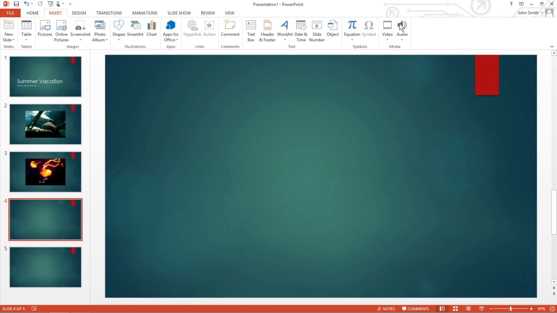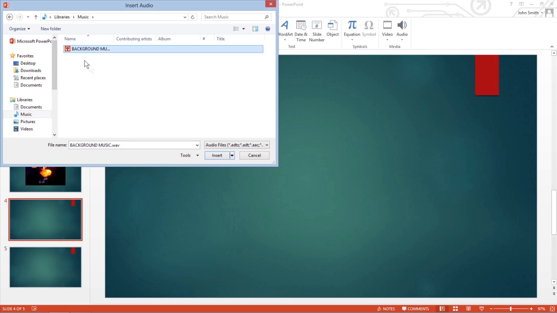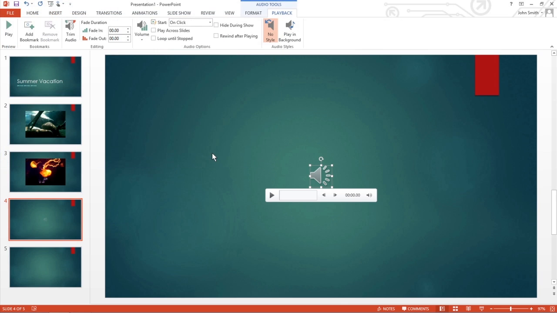Click the audio icon, and then click Audio on my PC. Click the audio file you want to add. Then click Insert. PowerPoint adds your file to the currently displayed slide. If you'd like, you can move it around so it doesn't obscure part of your slide.